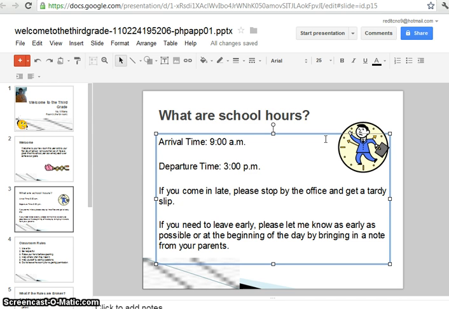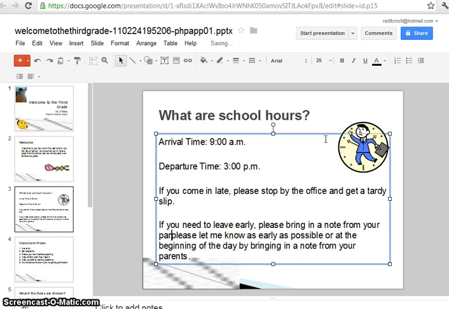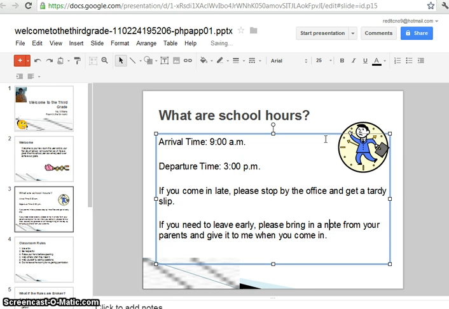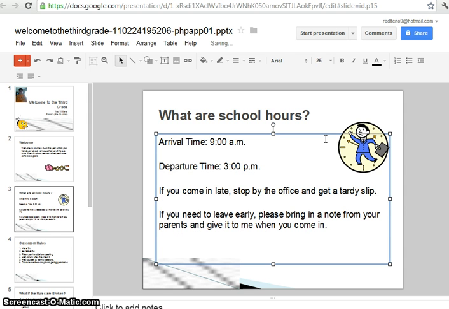So we can say, if you need to leave early, please bring in a note from your parents and give it to me when you come in. That pretty much covers her message, and we're down to just 2 lines here. If you come in late, please stop by the office. We can just say stop by the office and get a tardy slip. If you need to leave early, bring in a note from your parents.